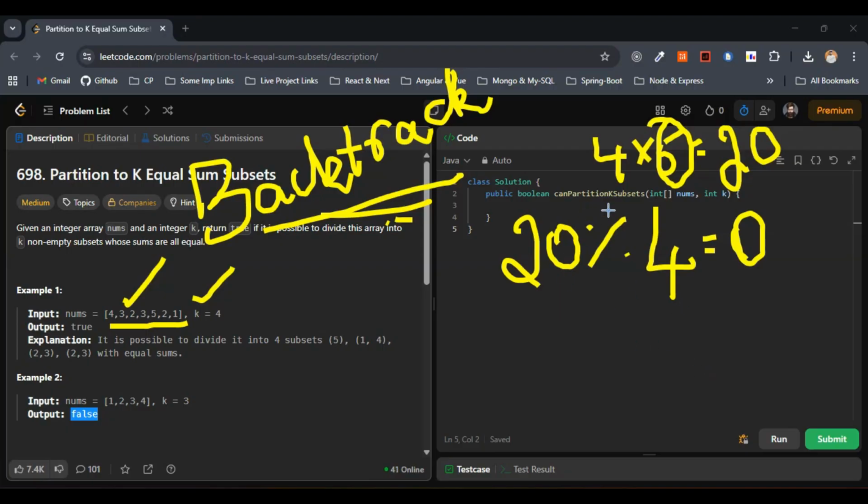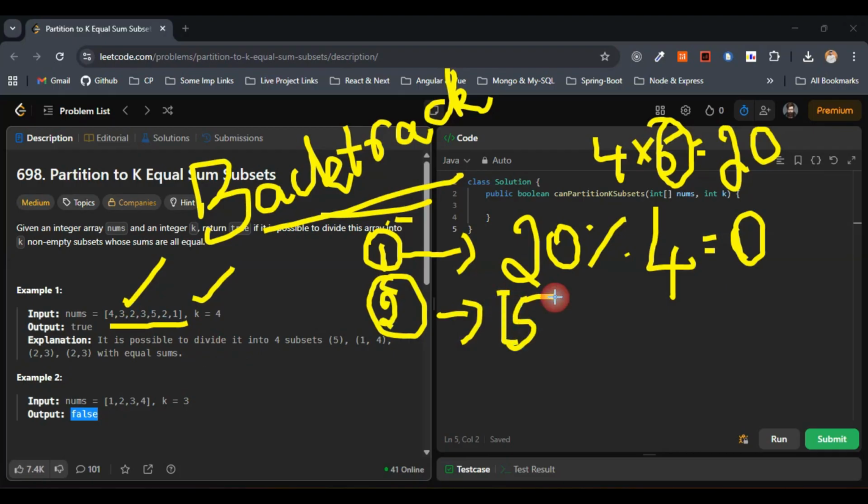Now, let's sort the elements in descending order. This is the first step. When we sort in descending order, we get 5 first, then 4, then 3 twice, and 2 also twice, and finally 1, which is present once in the array.